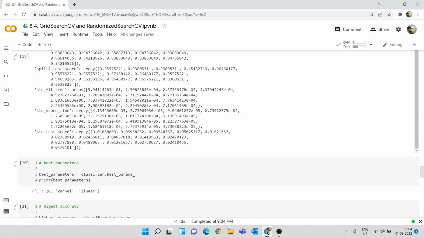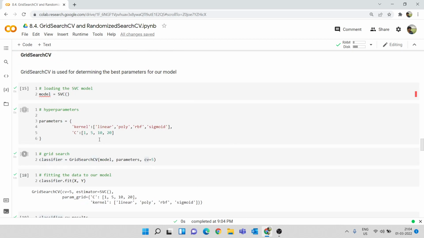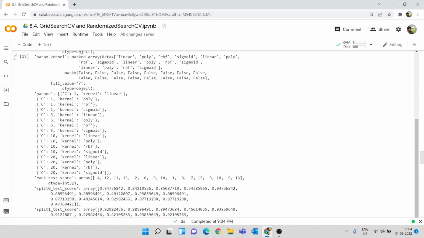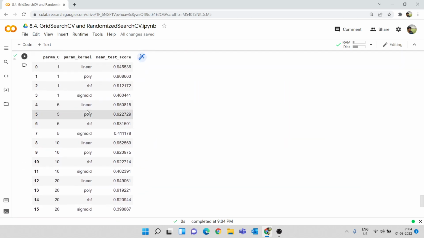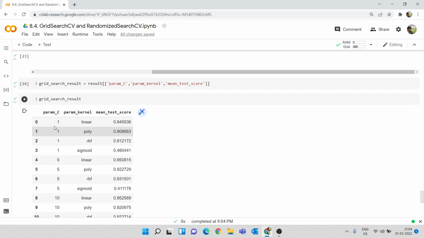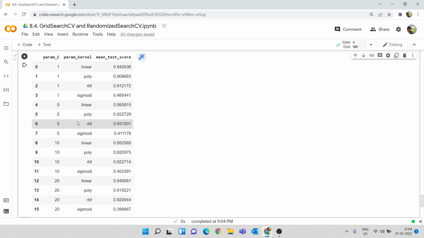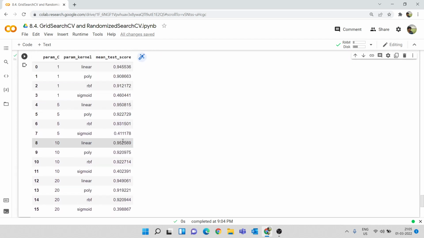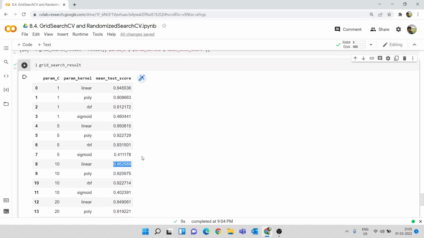In the code, the different c values that we have tested are 1, 5, 10, and 20, and these are the 4 kernel values: linear, poly, rbf, and sigmoid. So those are all the different combinations that we have. For the c value of 1, all the combinations of kernels will be tried, and for c value of 5, again all the combinations of kernels will be tried. This will be done for all the different c values, and out of this we are going to find which combination has the highest accuracy. So here c value of 10 and linear has the highest accuracy of 95.2%.